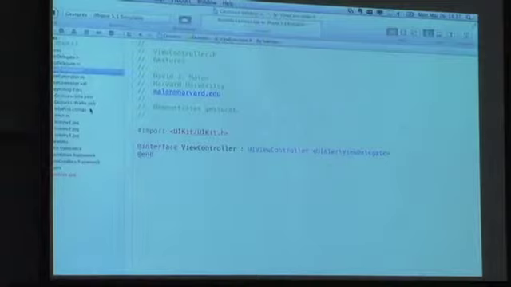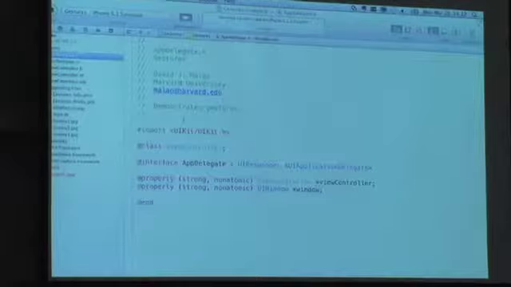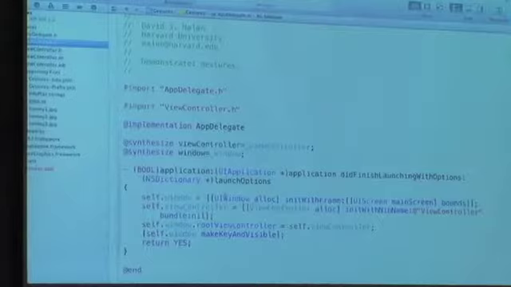App delegate, nothing interesting going on there. That's all the boilerplate code, just reformatted with some comments. This too is boilerplate: application did finish launching with options. Who gets control? Looks like the view controller class gets instantiated. Then we have viewController.h. There's really nothing going on in there except for this.